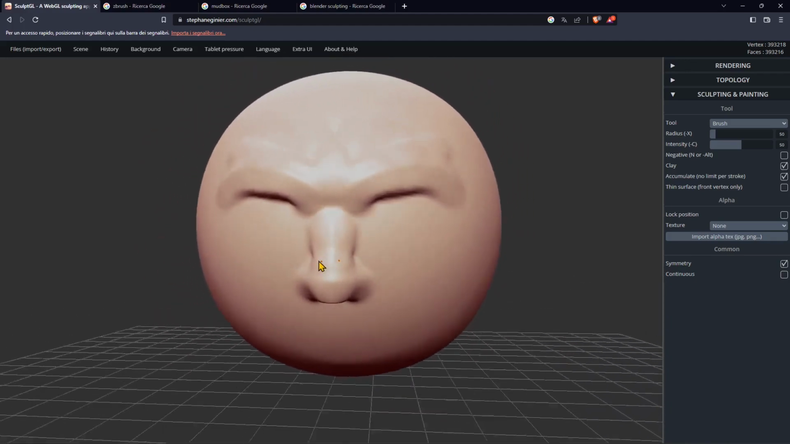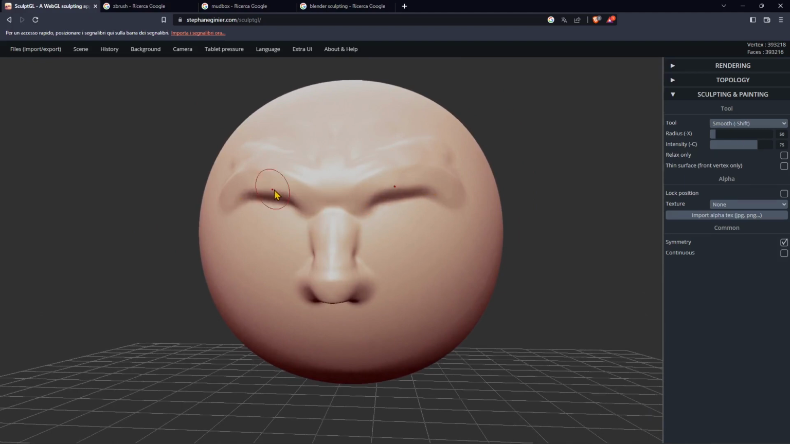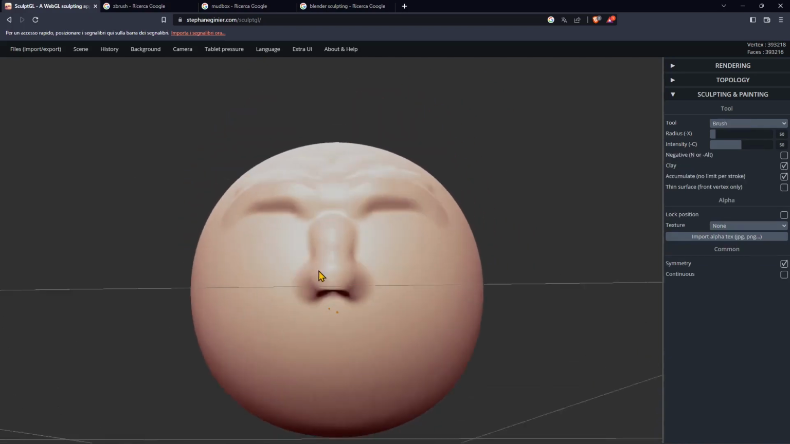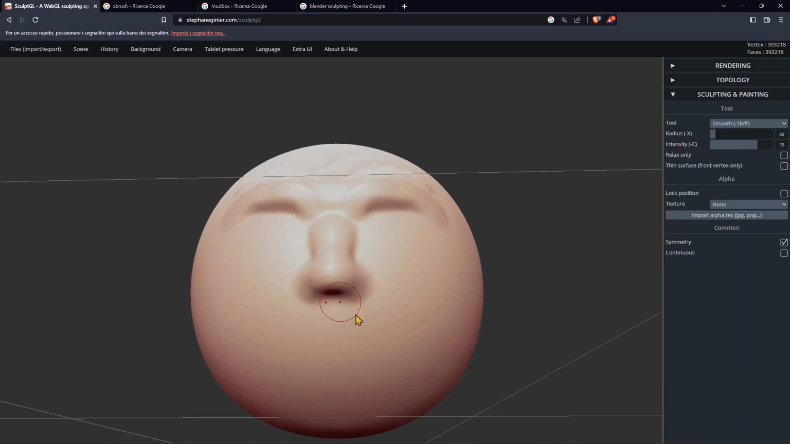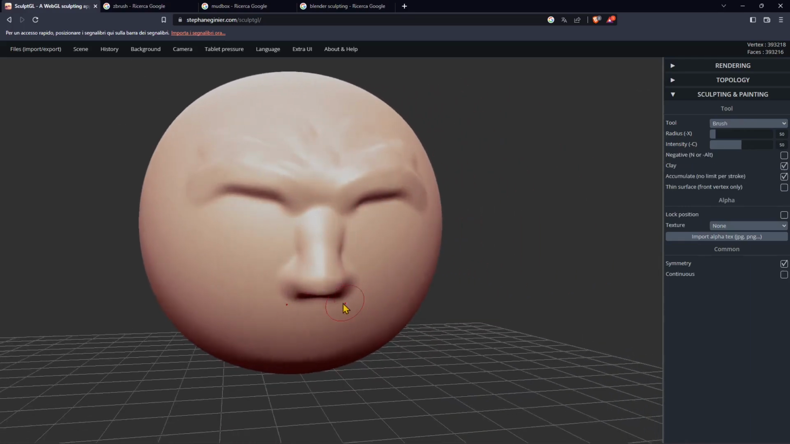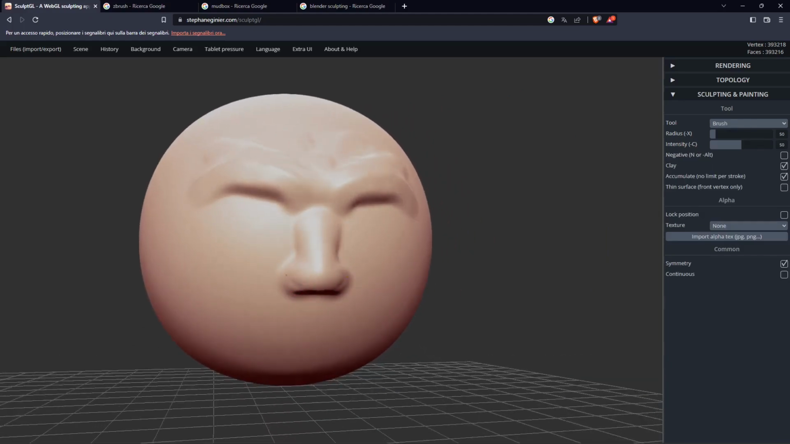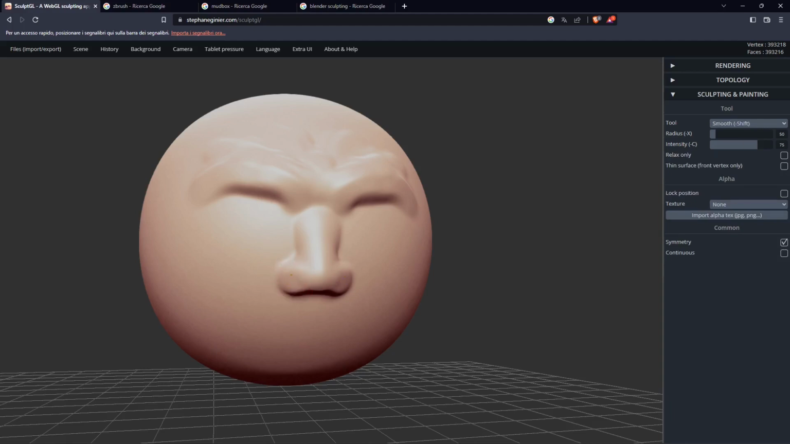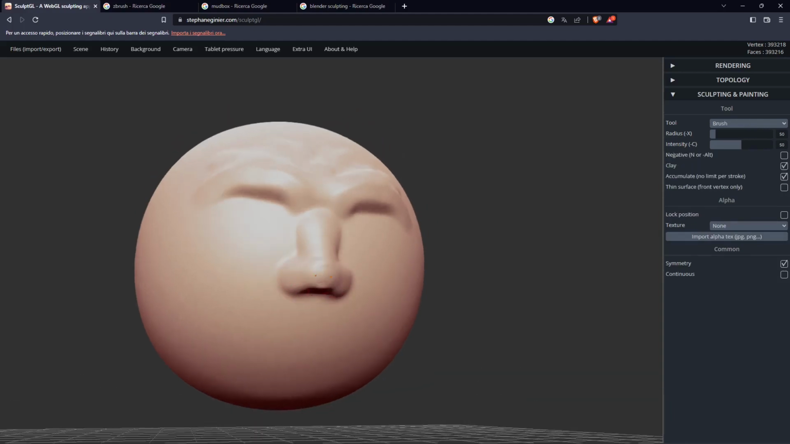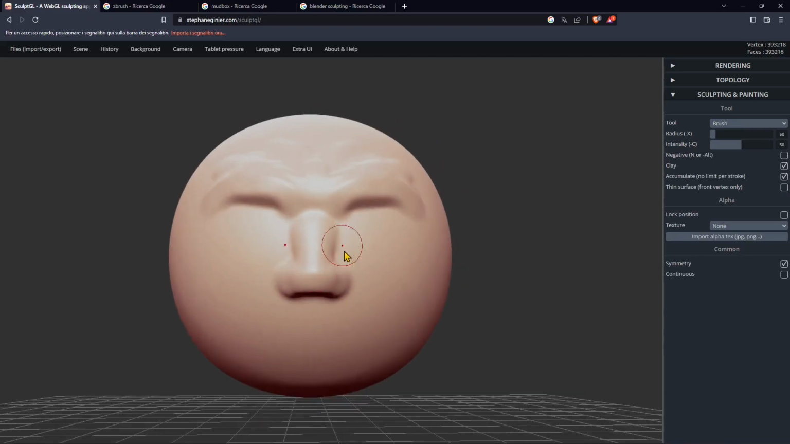So let's just see some of the basic commands. If you hold the shift key, you can see it's going to smooth the mesh. So if you think you've done something too strong, you can always smooth it and make it less edgy, more soft. So this is one of my favorite. Now again, if you click with the standard left mouse, you're going to add essentially. So you're going to create more material.